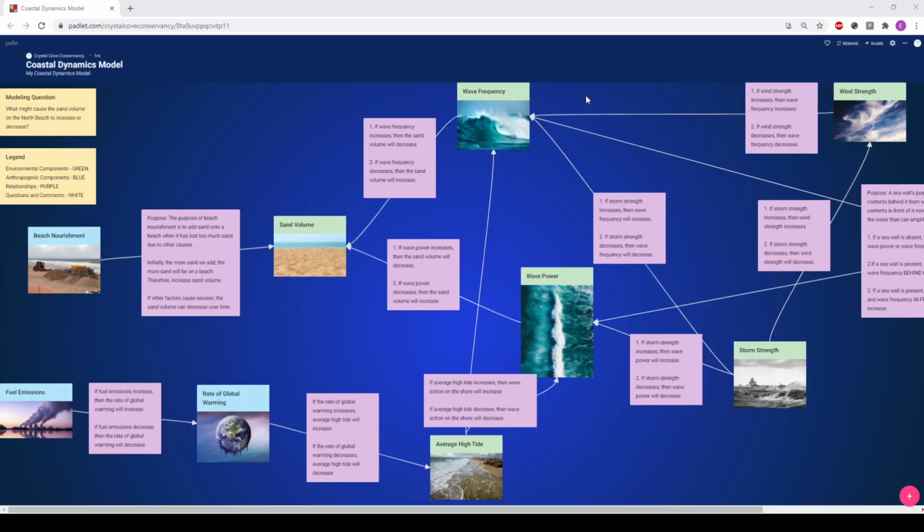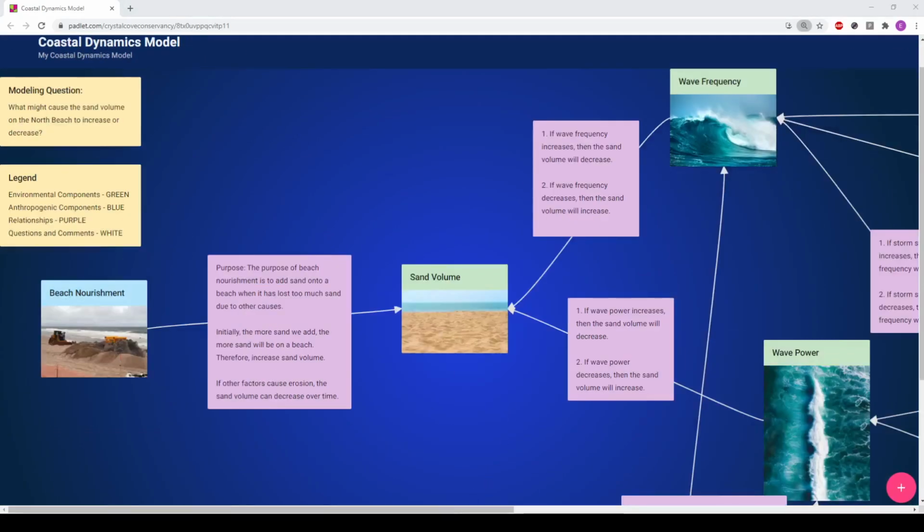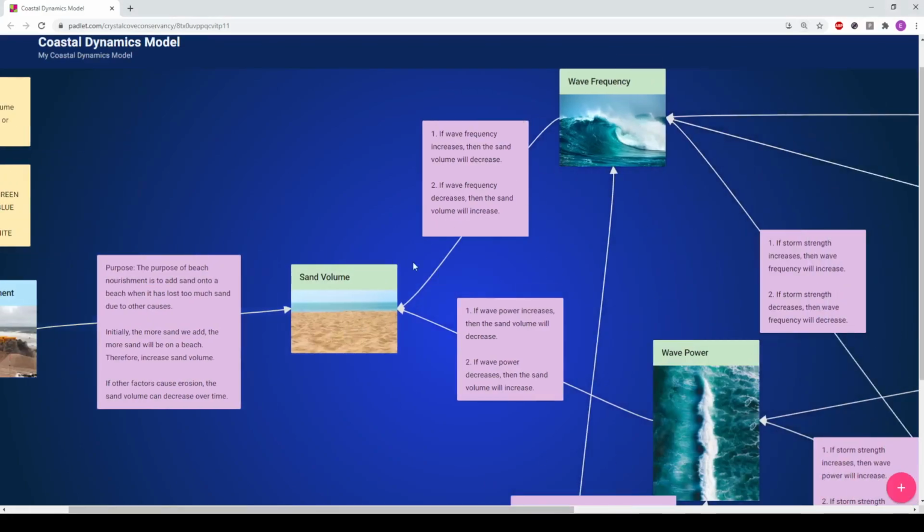Some of these factors have direct impacts on the sand volume on the North Beach. For example, the relationship between wave frequency here and sand volume here is a direct relationship with one set of conditional statements. There are no intermediary factors between them. That means that if I wanted to look at how wave frequency might impact the sand volume, I only need to take a look at this one set of conditional statements.